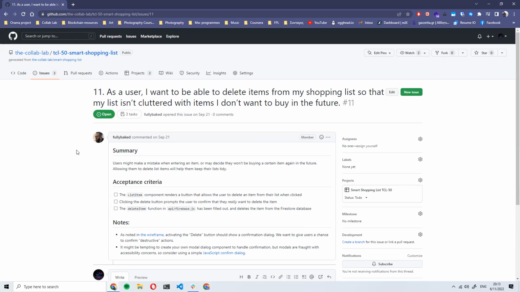So the acceptance criteria would be that the list item component would render a button that will allow the user to delete an item from the list. We also need to have a delete button to prompt the user to confirm his action, which is pretty standard in UI and UX: when you do a destructive action, you need to warn the user. And we need to fill the delete item function from API/Firebase to actually delete the item from the Firestore database.